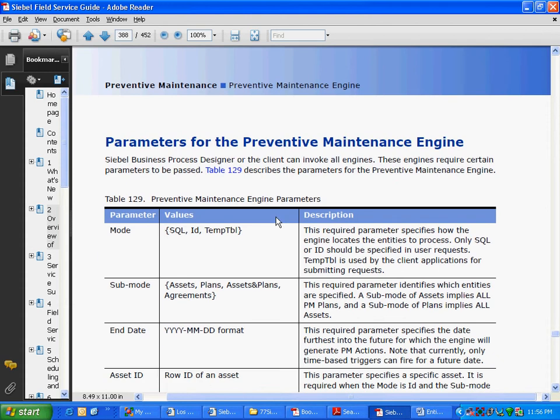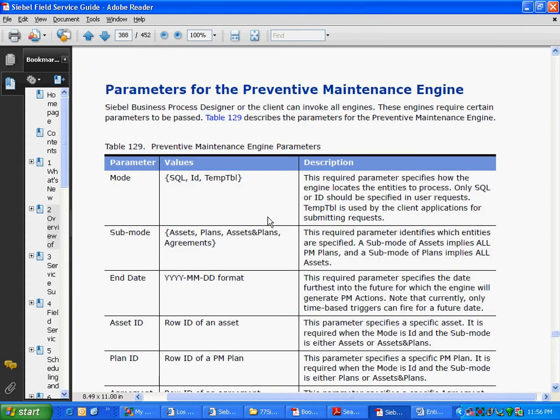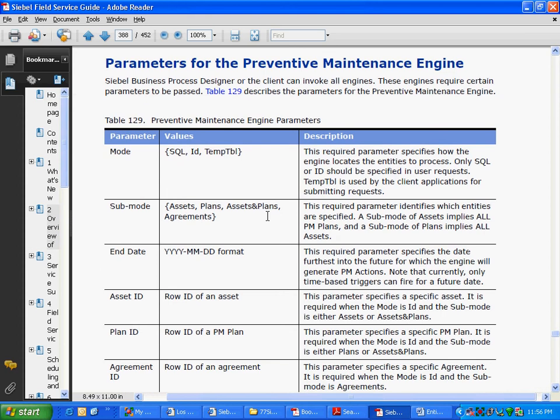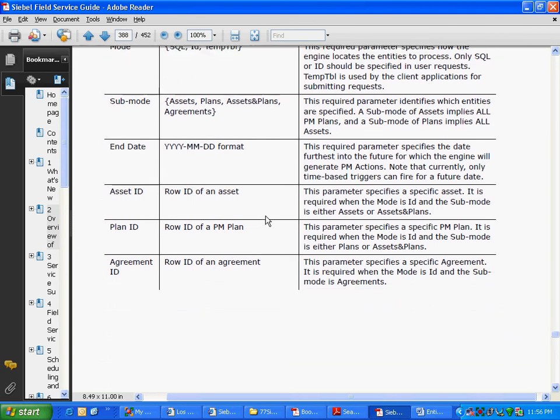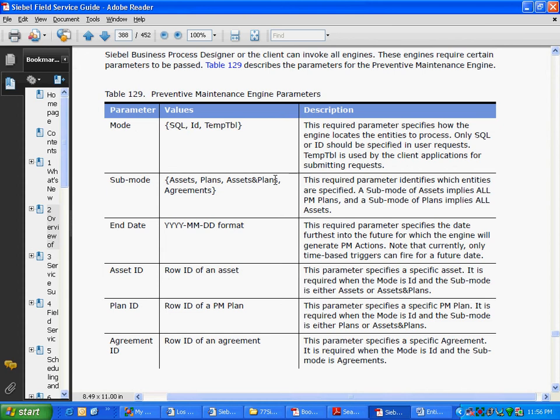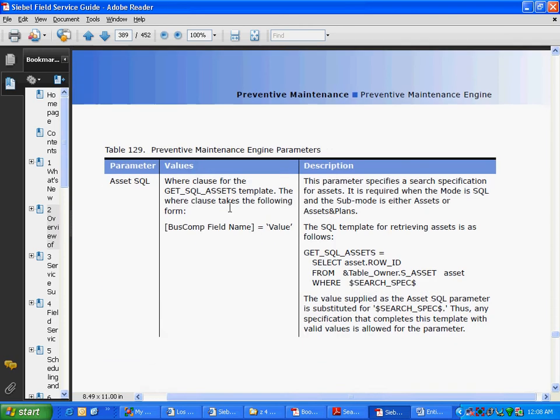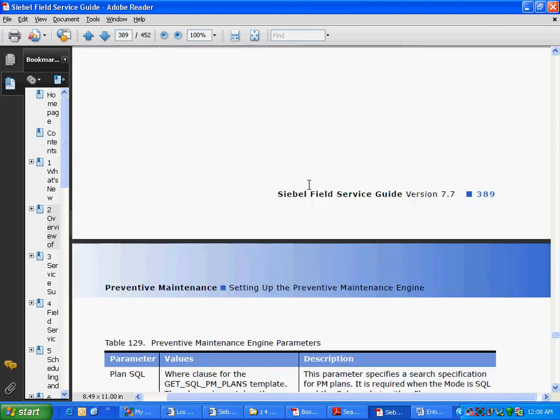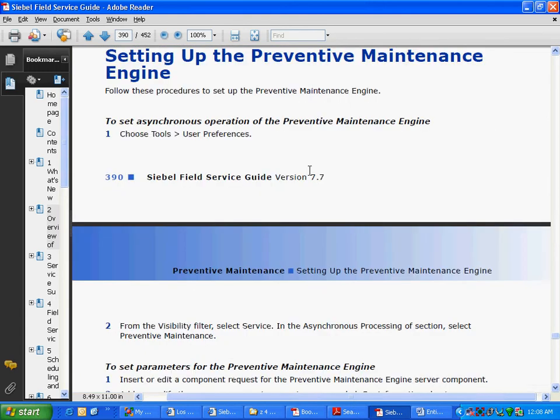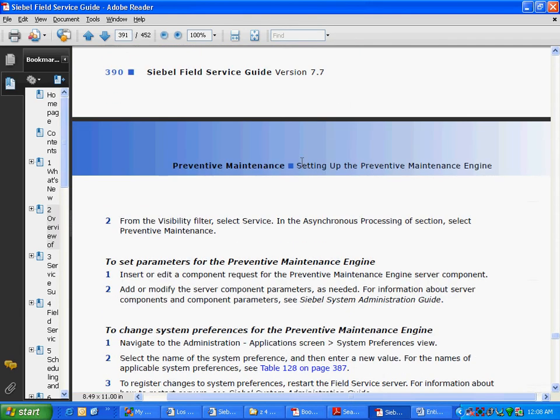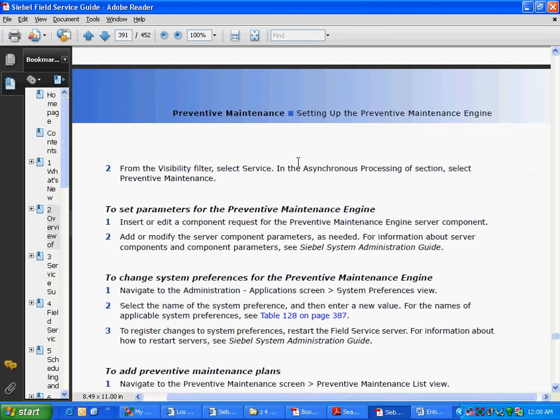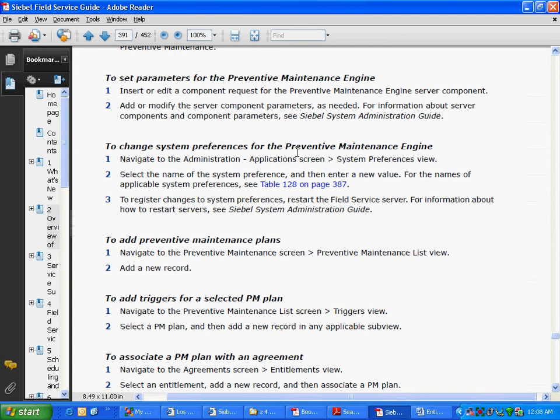Let's see. Parameters for the preventive maintenance engine. Mode. Sub mode. It is a technical thing, like how this thing is entered for servers. I just keep it for some time. The assert SQL and all those things, I don't think we can do anything about it. Setting up the preventive maintenance engine. This whole thing can be okay.